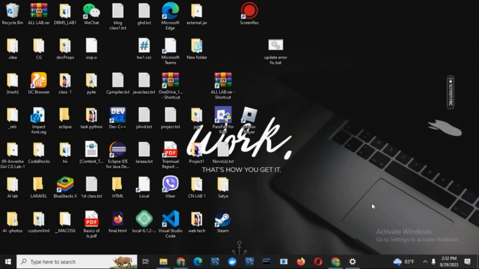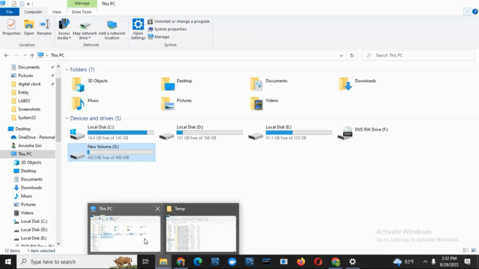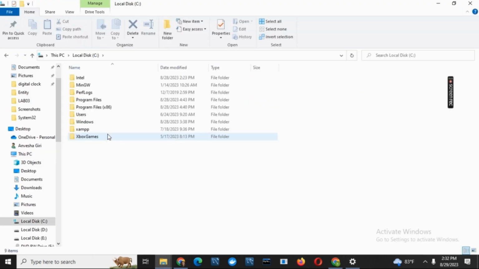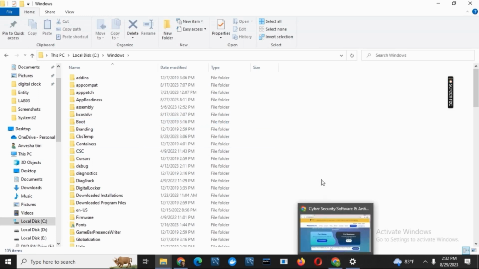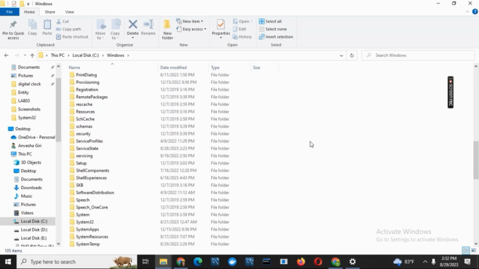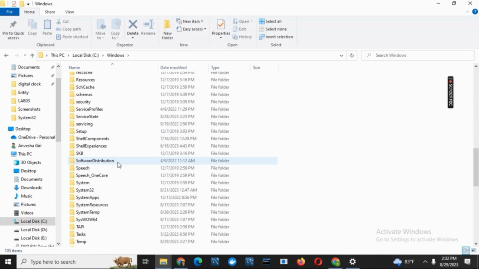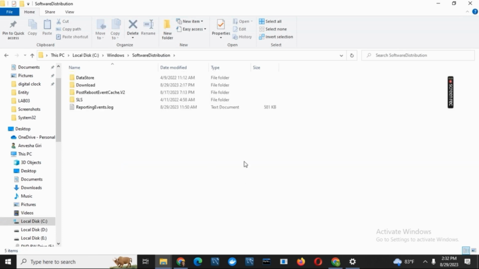So first of all, what you have to do is go to File Explorer and then click on Local Disk C. After that, tap on Windows folder, and in the Windows folder, we have to search for the folder named Software Distribution. Click on it and then press Ctrl A to select all of the files and then permanently delete them by pressing Shift plus Delete. Once you have done so, you can close it now.